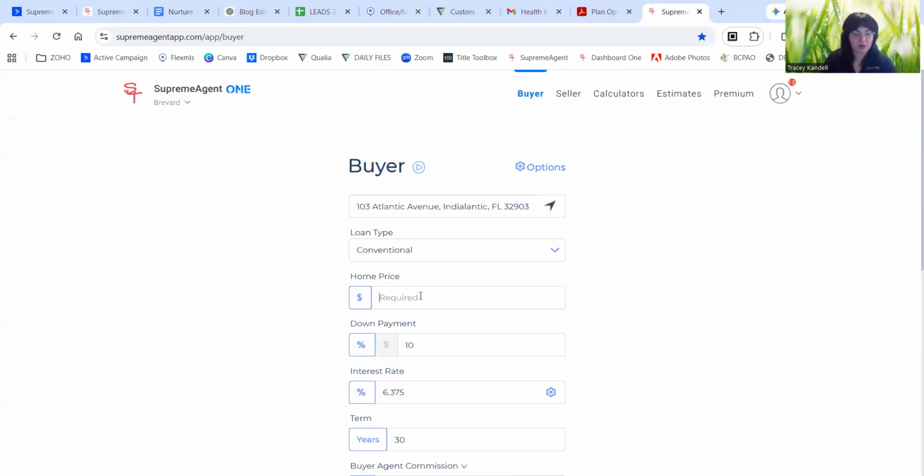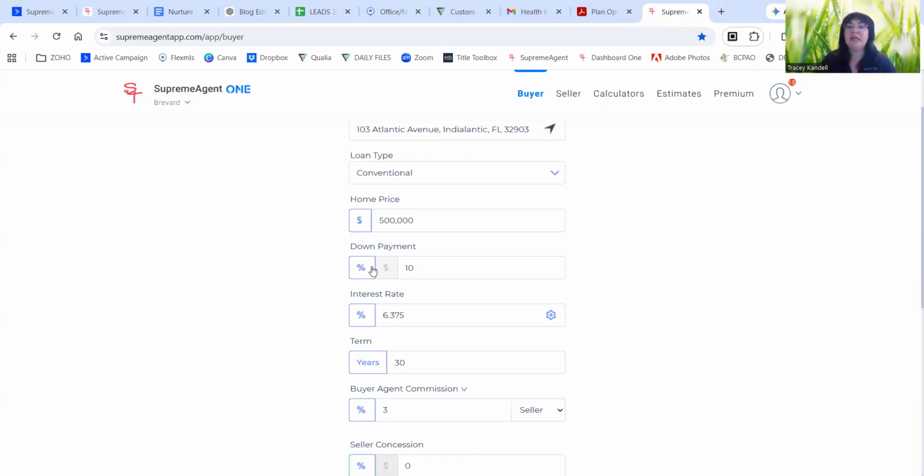For the home price, I'm going to do a nice even 500,000. Now for the down payment, you see it defaults 10%. I can put 20% and avoid PMI, but just a little nuance that saves you time. As soon as you add another zero, it jumps it over to a dollar amount instead of the percentage. So anything over 100, it'll just default to a dollar amount, which is pretty cool. So I'm going to switch that back over to percentage and do 20% to avoid PMI.